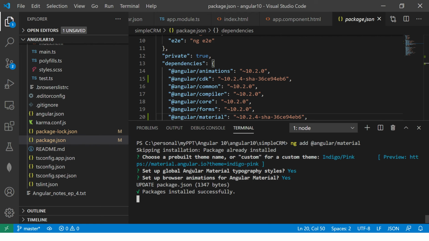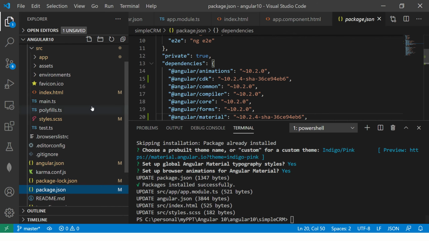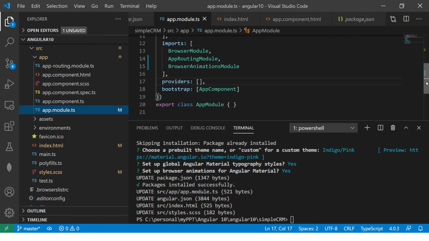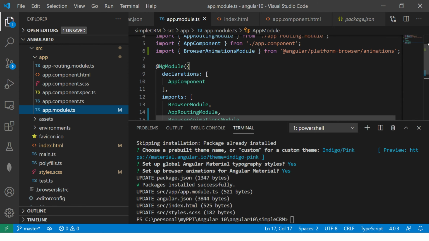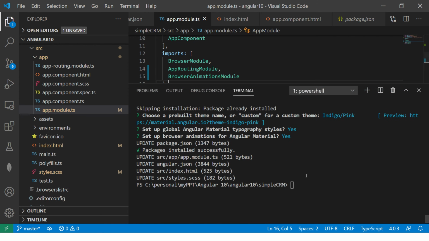Alright, so the packages are successfully installed. We can see the message. We also see that it updated app.module.ts. This is where it has updated the browser animation. Let me quickly show you that also. But if you don't understand it now, don't worry. That's what the next episode is about. You see it has imported the BrowserAnimationsModule. So don't worry about it today. That is what I'm going to cover in the next episode.